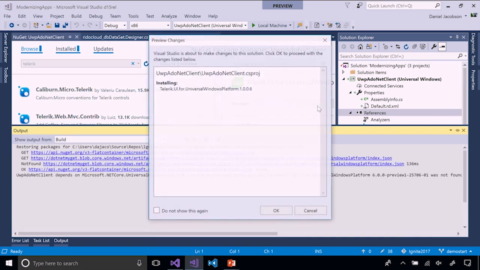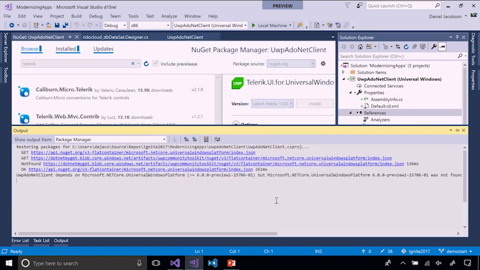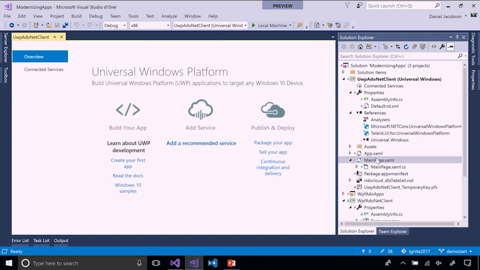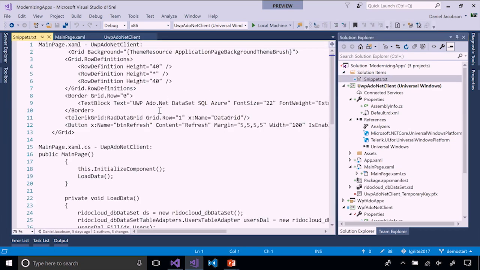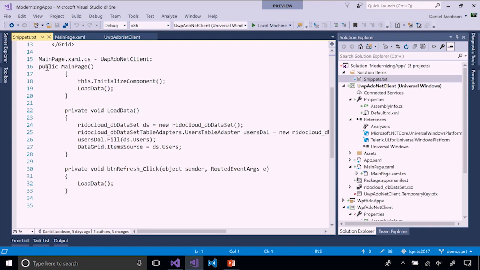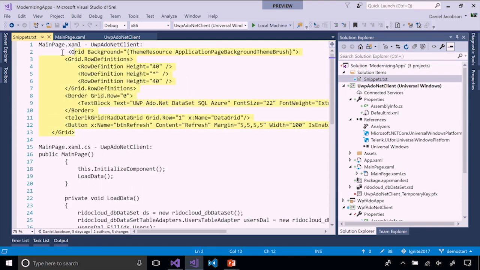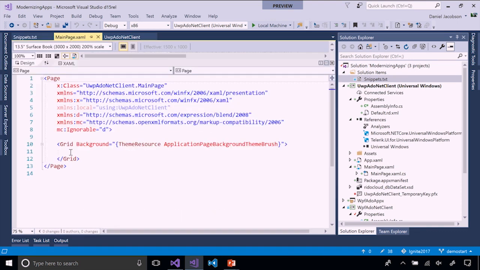I can go ahead and install this NuGet package and get access to their data grid control. Now, to finish the functionality of my UWP application to match what was there in my WPF application, I just need to go ahead and implement the UI code and the code behind. I prepared some code snippets so that I can just copy and paste into the code and get this up and running as quick as possible.